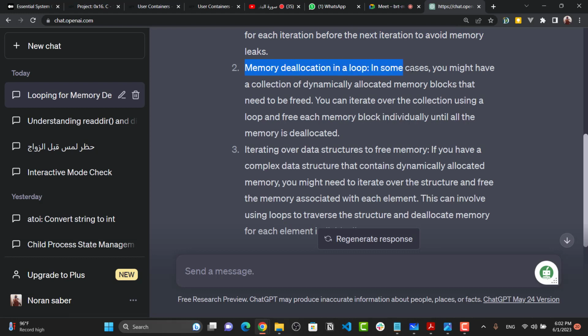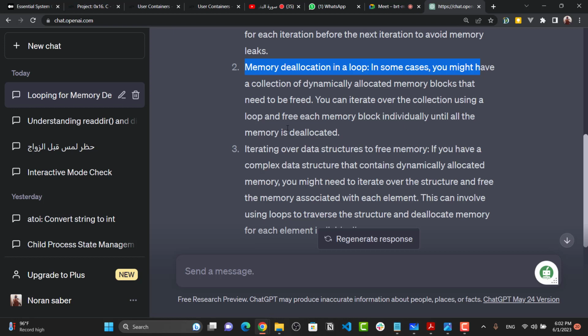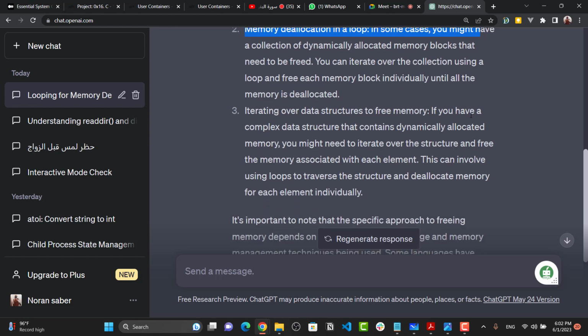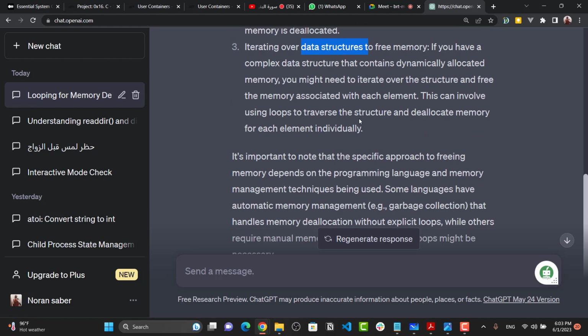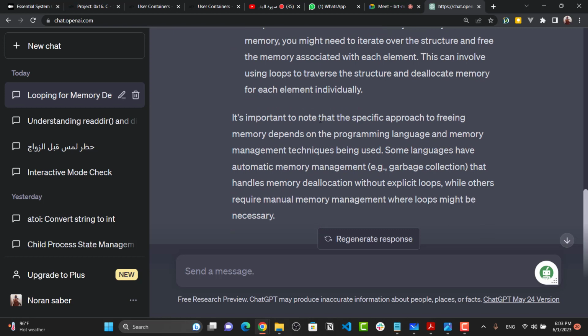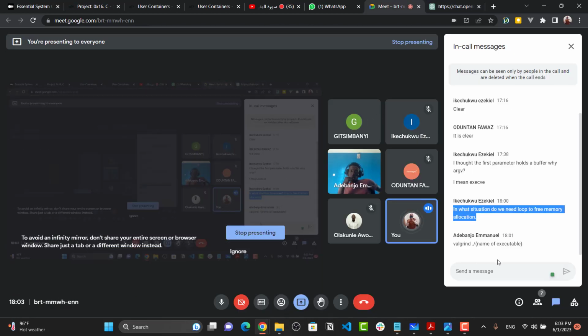Memory deallocation in a loop: in some cases, you have a collection of dynamically allocated memory blocks that need to be freed. You can iterate over the allocation using a loop and free each memory block. So in case of a complicated data structure, and in case you use malloc inside a loop, you should use free inside the same loop at the end of this loop. I think that's all from ChatGPT, not me.